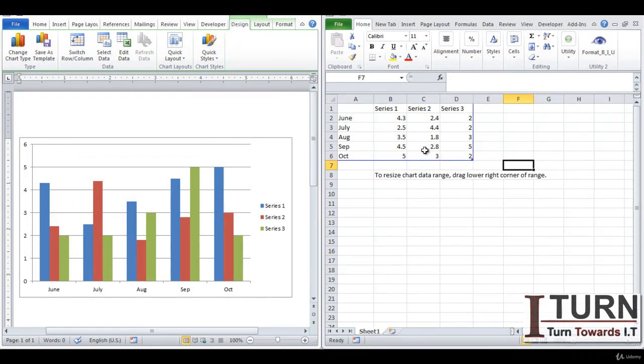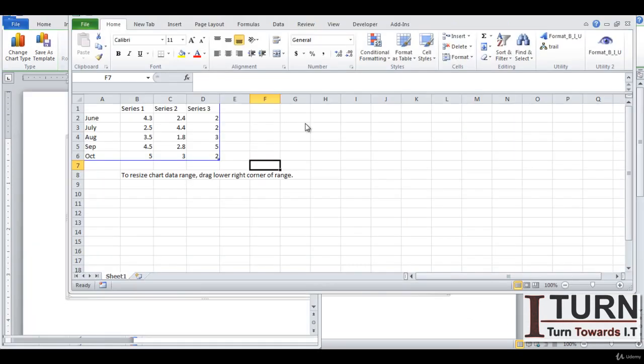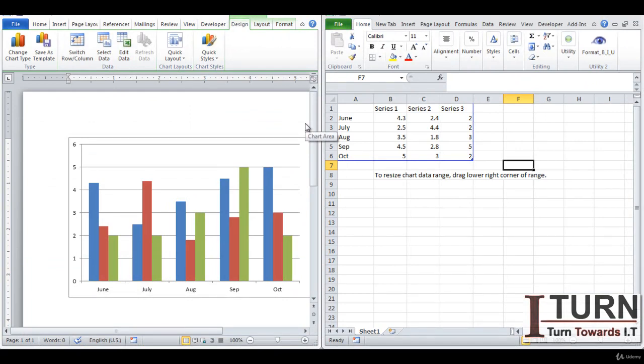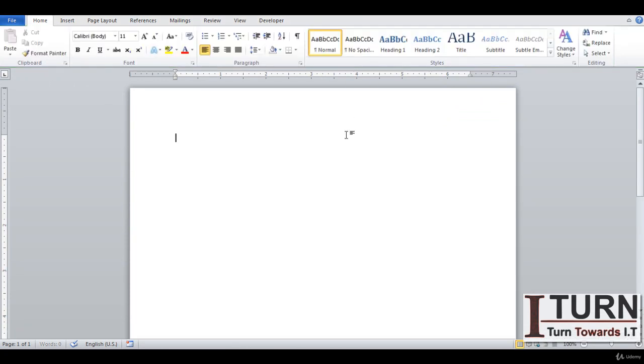There are many other things in charts, and you can take care of those by going through the chart videos. I'm going to close it. However, if you want to make changes in this chart anytime, you need to click on Edit Data and that particular Excel file is going to open. Okay, I'm going to remove this and let's talk about the screenshot.